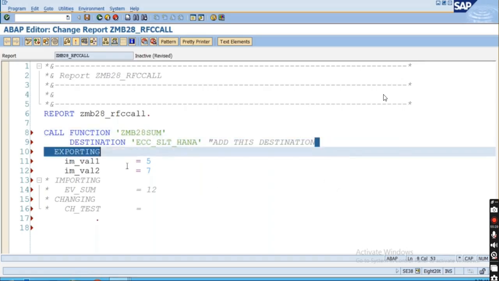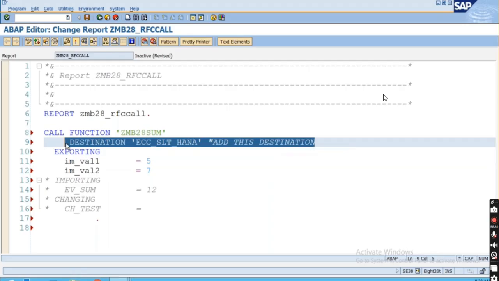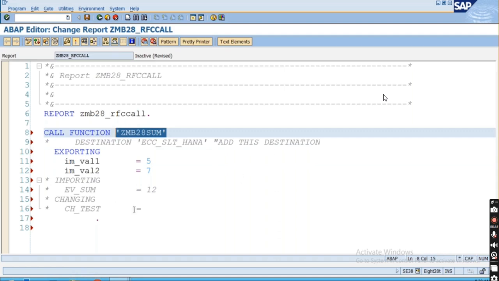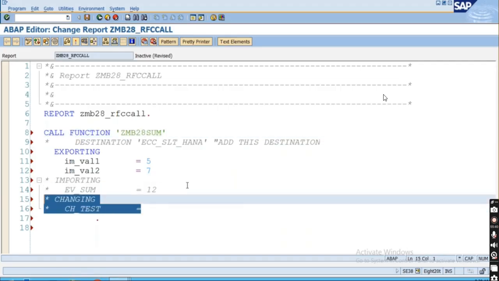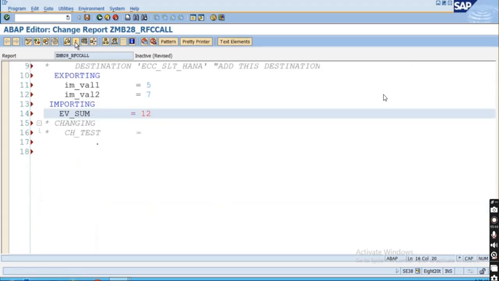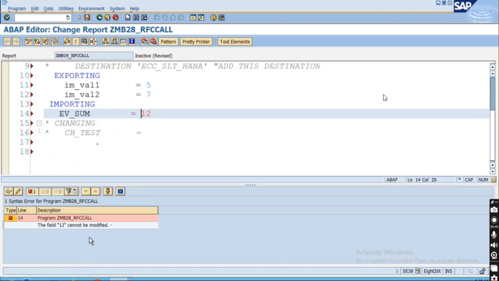Yes, you can call it. You can see destination is not required in that case. In your program, in the current system also, you can call your RFC function module. I will show you. Okay, check this one, and it cannot be modified.